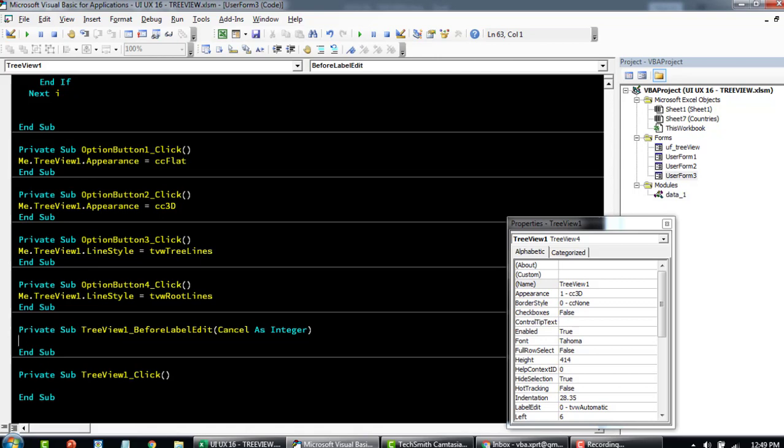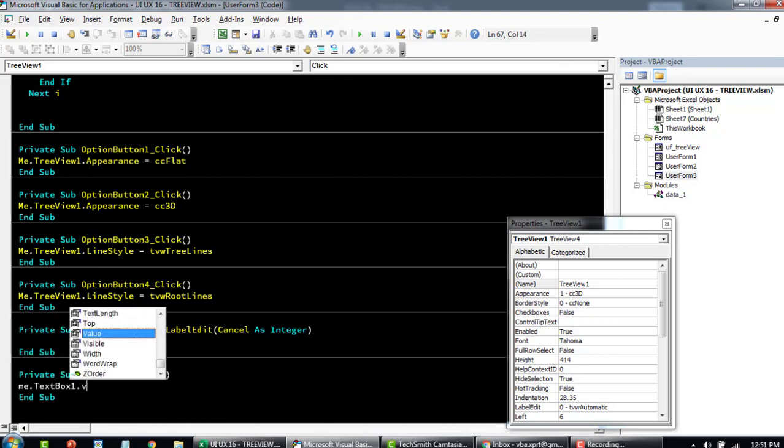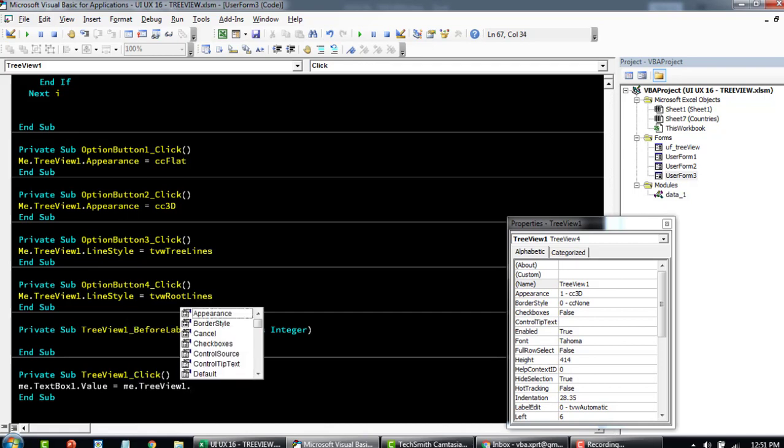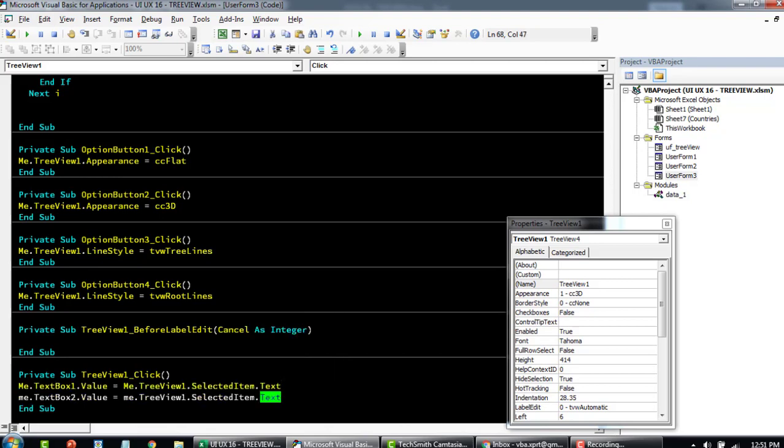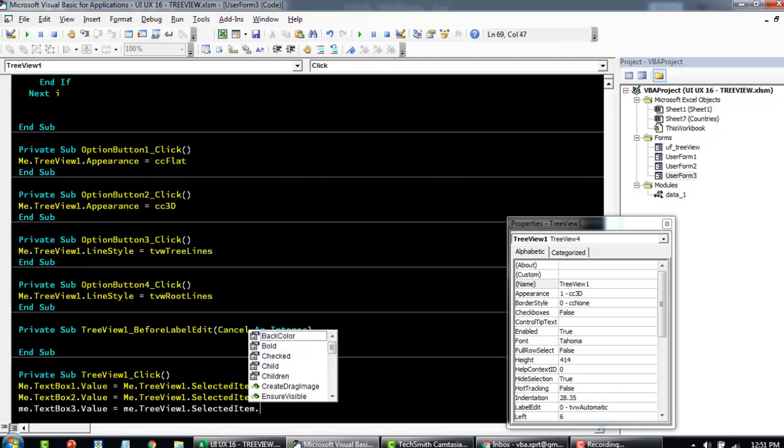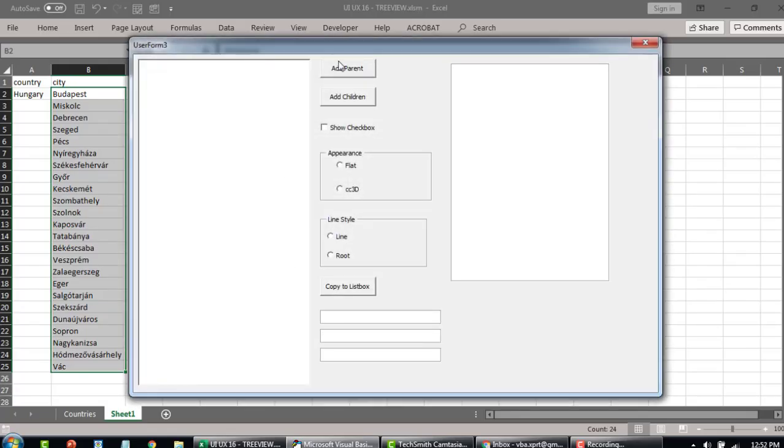So here we can say, first we're going to add the value to text box 1. We'll say value is equal to, and then we'll add the TreeView, whatever is selected at that point of time. So we will use this method, selected item dot text. And then in text box 2 we'll show the key, and then in text box 3, we can show the index as well, like this. Let's try.